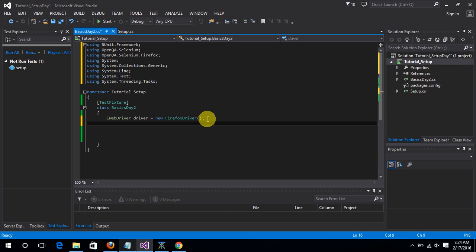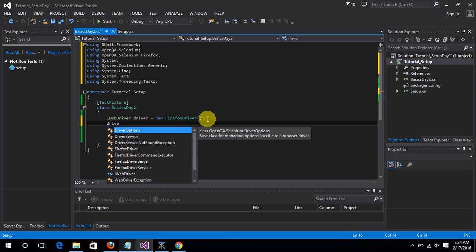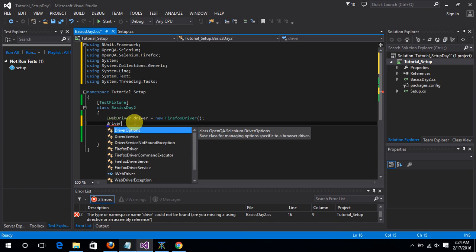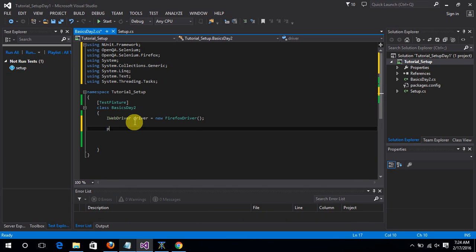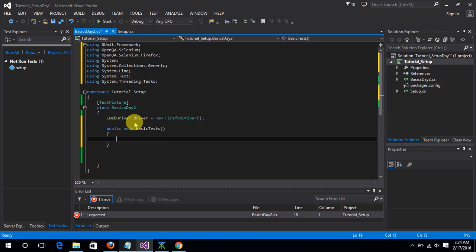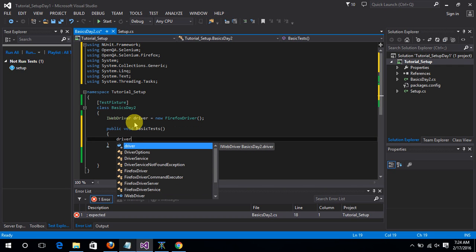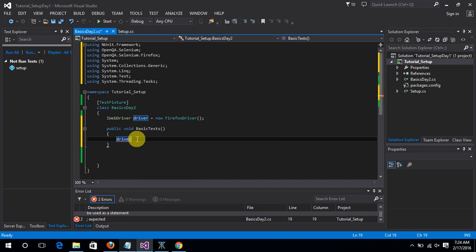What's next? The next step should be to navigate to a website. How will you do that? We'll have to use this driver instance everywhere whenever you want to perform any activity on the page. So now we'll write the rest of our code in a method. I'm going to name it BasicTests, because if you have initialized it here, you won't be able to perform any action inside the class body. You will have to write that code inside a method body.